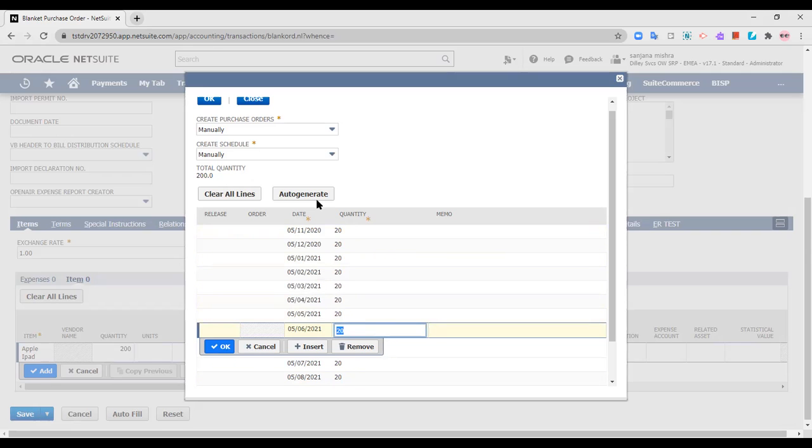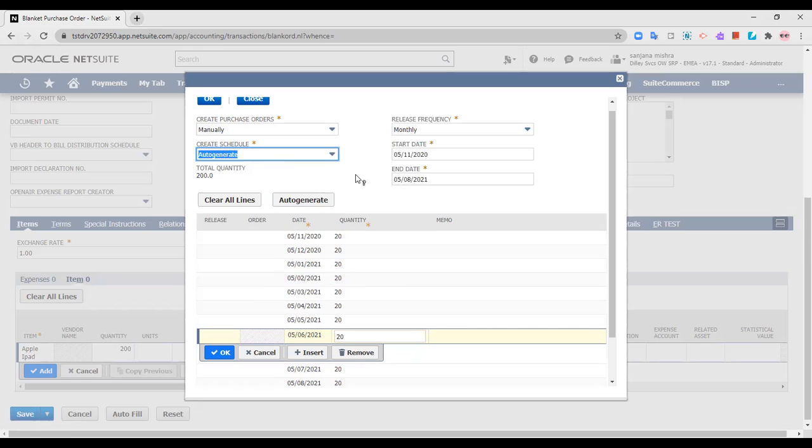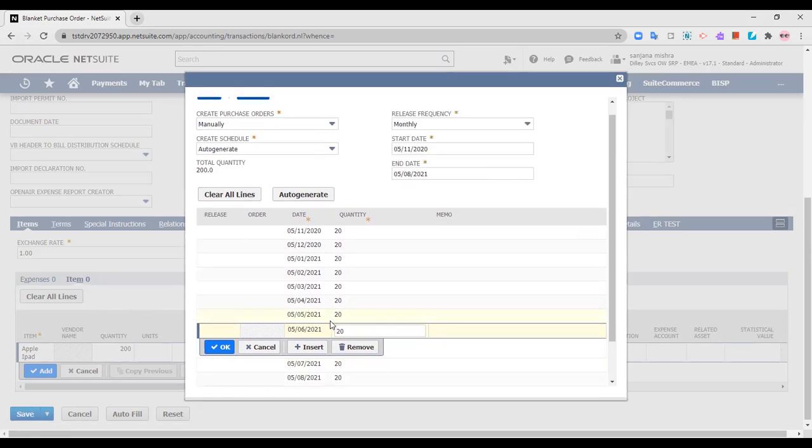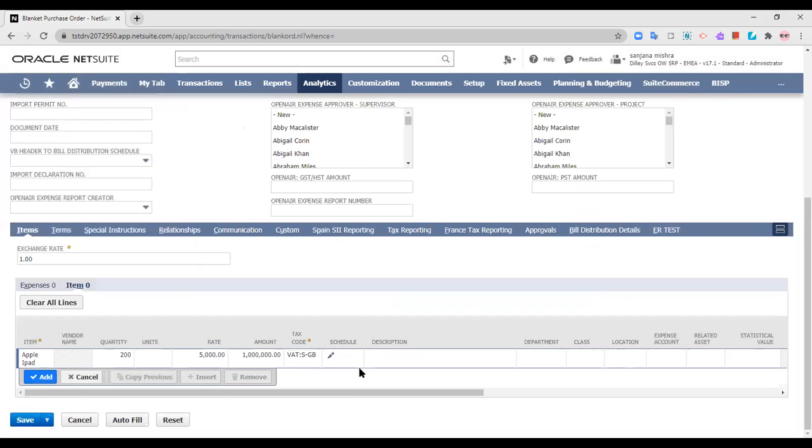You can make changes over here, but here I didn't want to make any change, so I'm automatically regenerating it. Once you have done it, you can click on OK and save it. So a schedule has been created. Now this schedule can be created after you have saved the blanket purchase order also. It is not important that you create it as and when you're creating the blanket purchase order. You can also set the schedule after you have saved the blanket purchase order.